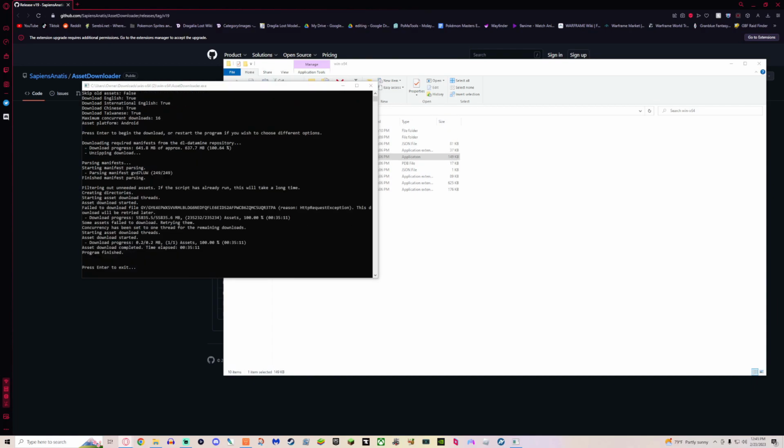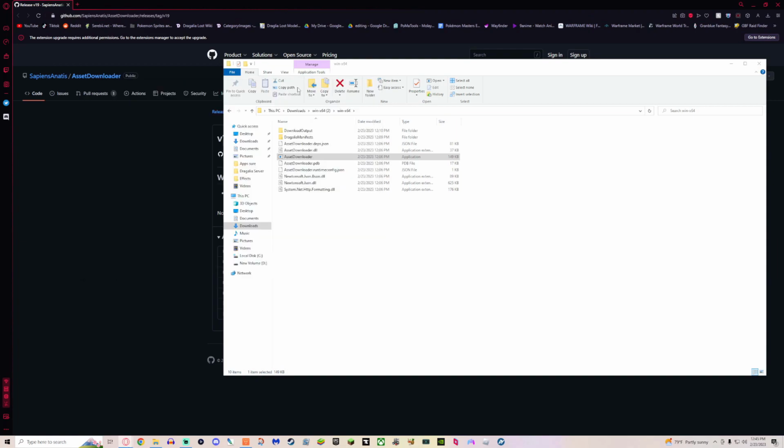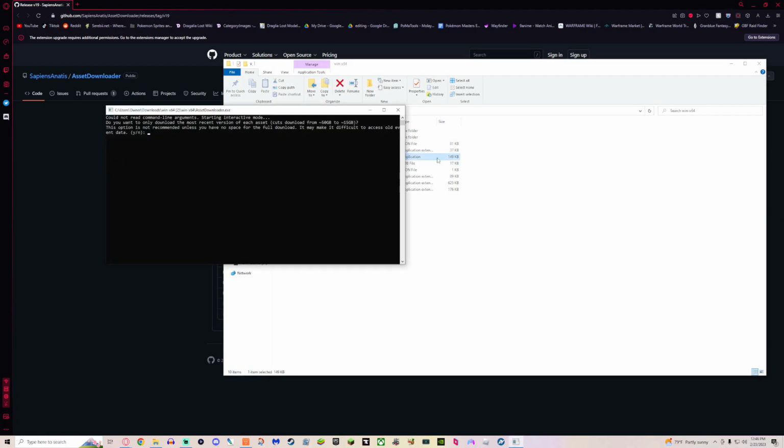All right, perfect. So now that it is all finished, we are able to press enter to exit out of this. Now I have all the Android files on hand. Next up, we're going to move on to the iOS download. So we're going to once again open up the asset downloader one more time. Because we already have all the Android assets, we only need a little bit more in order to count for Apple. So we're going to say yes.